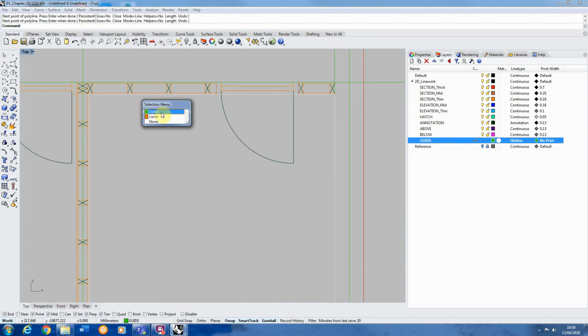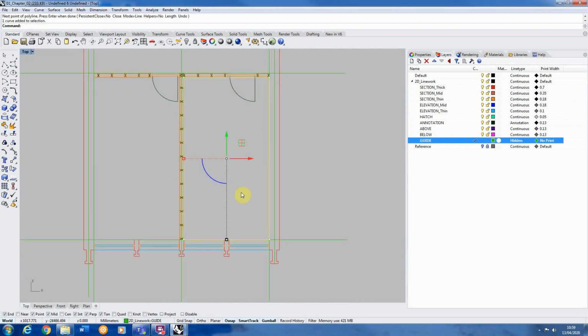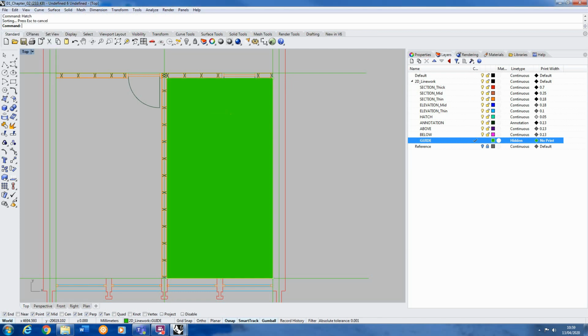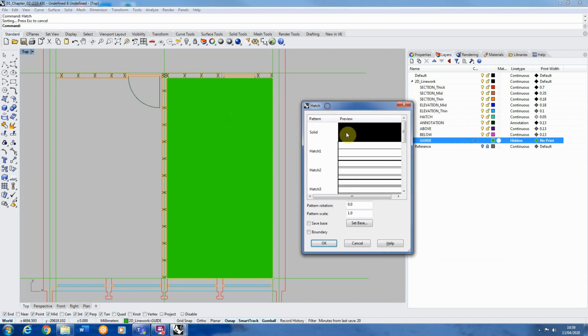And then select that line. So you can see there I've got a rectangular boundary that the hatch will sit within. Then to create the hatch, we just type in hatch into our command, and by default that's just created a solid filled hatch within there.